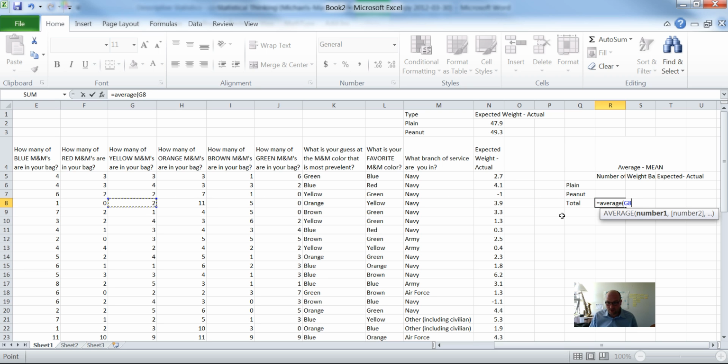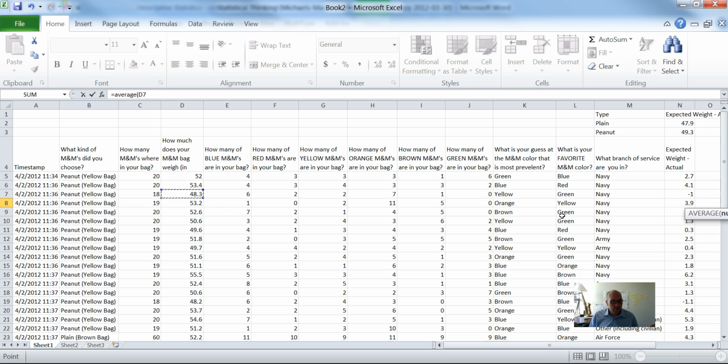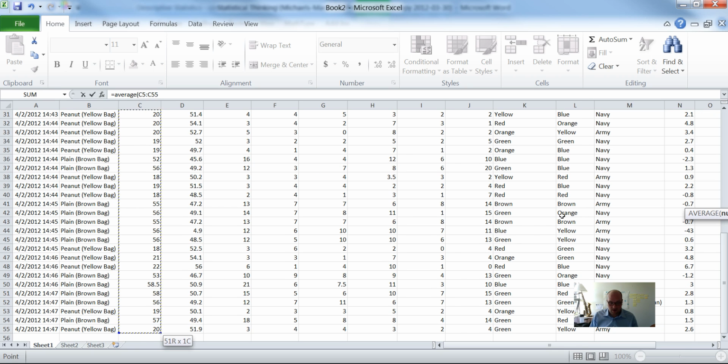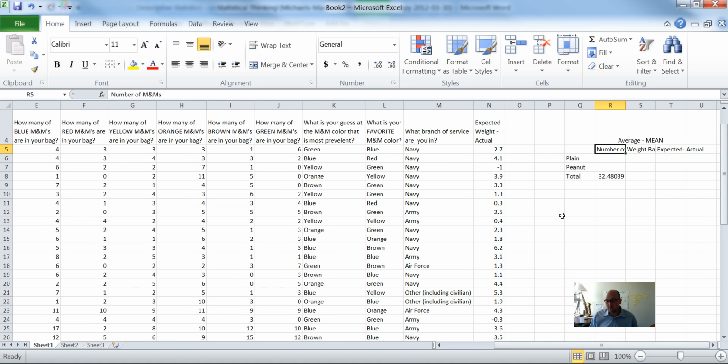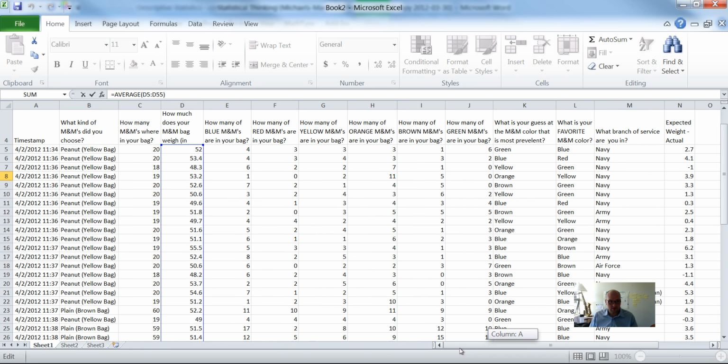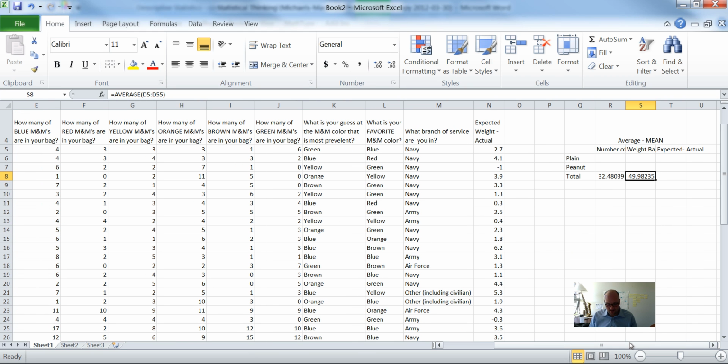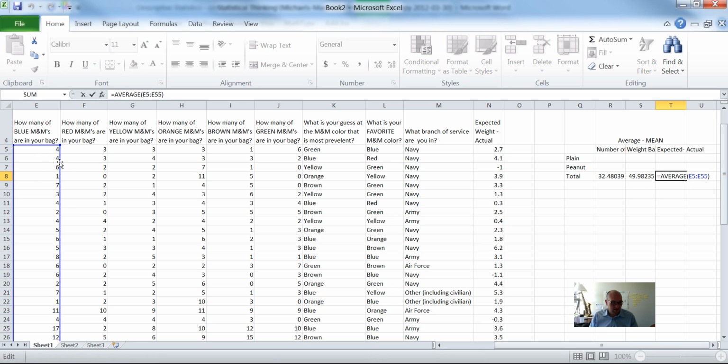All right, so then we just go over here. We're going to first do how many M&Ms are in your bag. Highlight, Control Shift down, hit Enter. There's that one. So once we've done it there, we can hit copy, paste, hit F2, make sure it's working right. Sure enough, it's moved over to how much does your M&M bag weigh. And then this one, I could just copy and paste it, but what it's done is it's moved over to how many blue M&Ms. That's not really what I want. I want it to be way over here, expected weight minus actual.